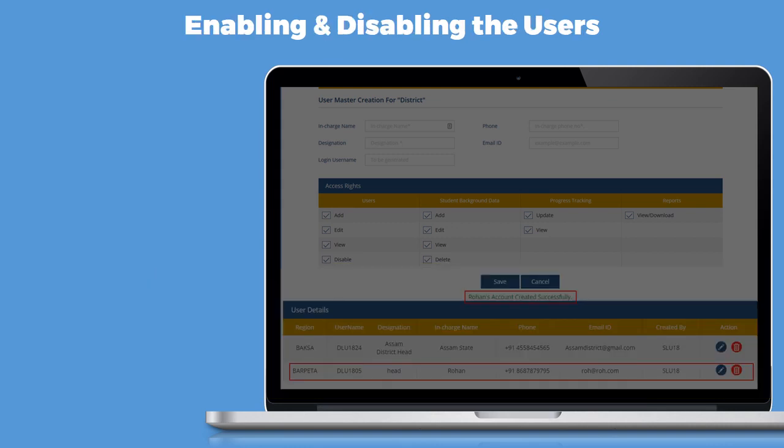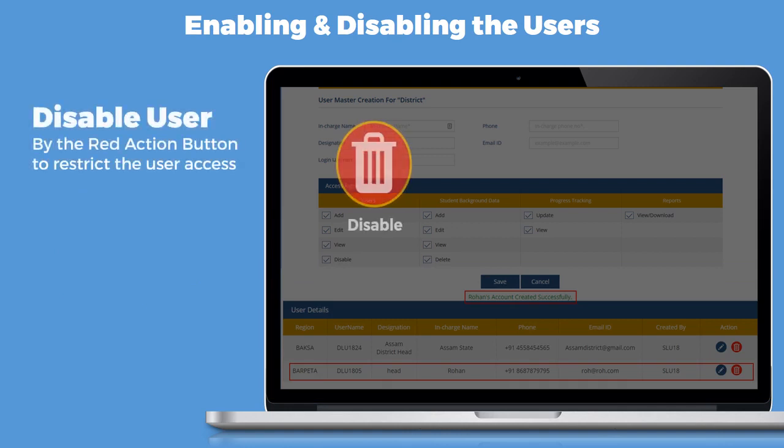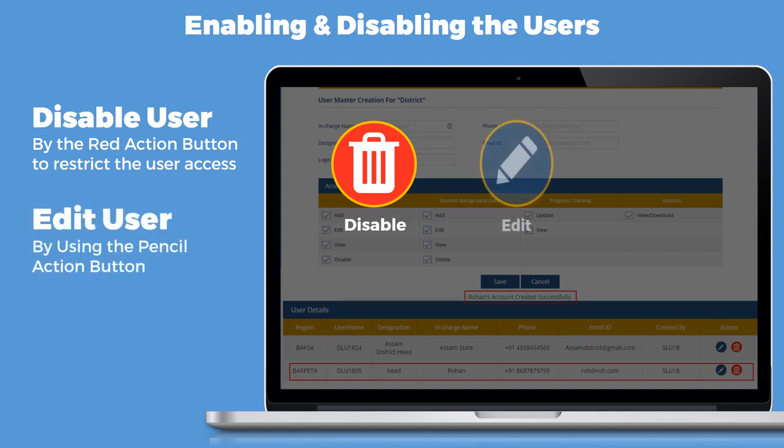Enabling, disabling users. The state coordinator has the rights for editing and enabling or disabling the created users. The action buttons at the end allow the state coordinator to manage the list of District MIS coordinators. The enabled users display an edit and disable icon at the end. The disabled users display an edit and enable icon at the end. Every new user that is created is enabled by default.